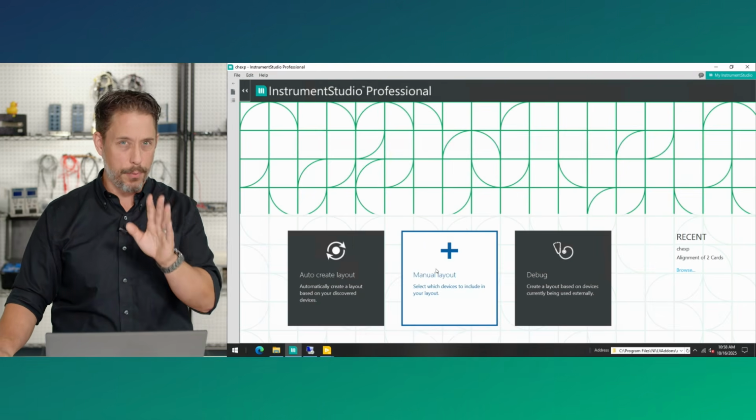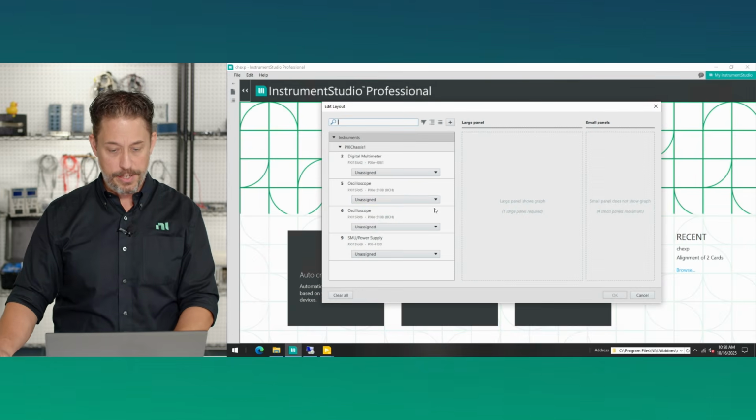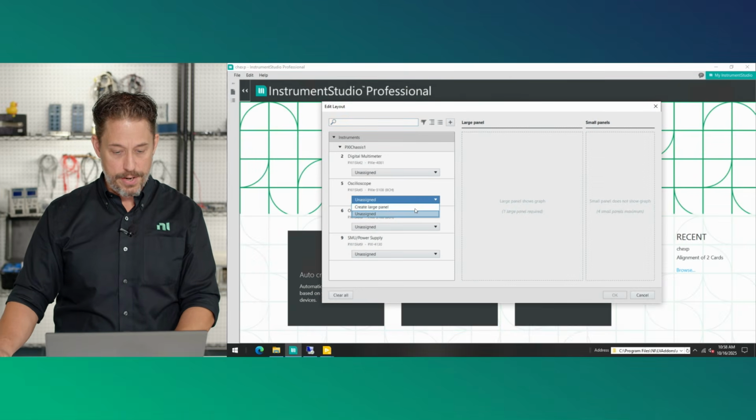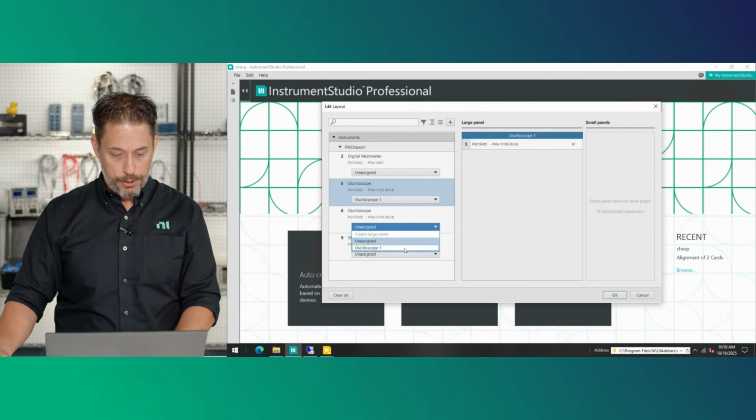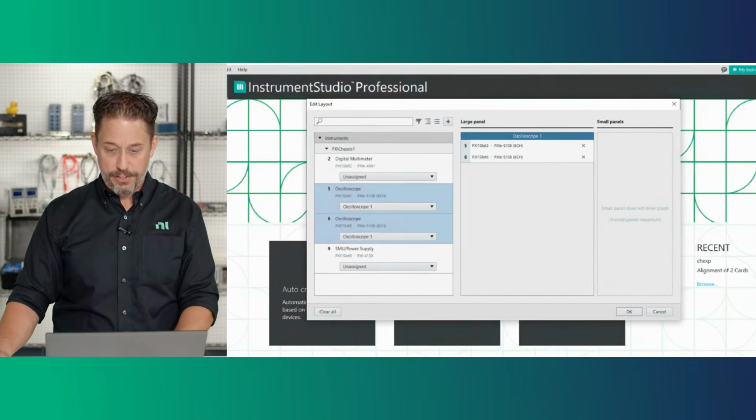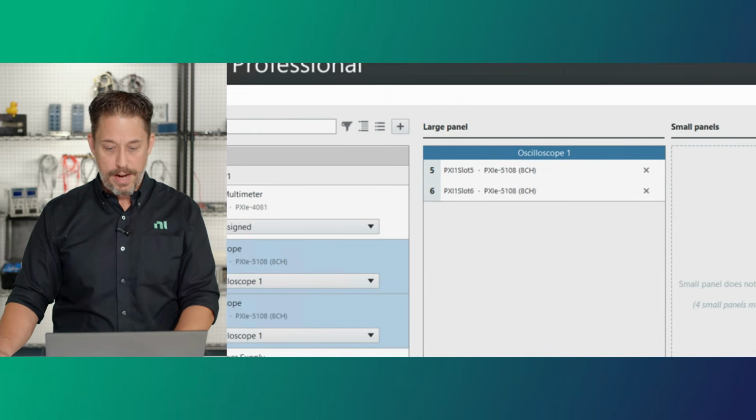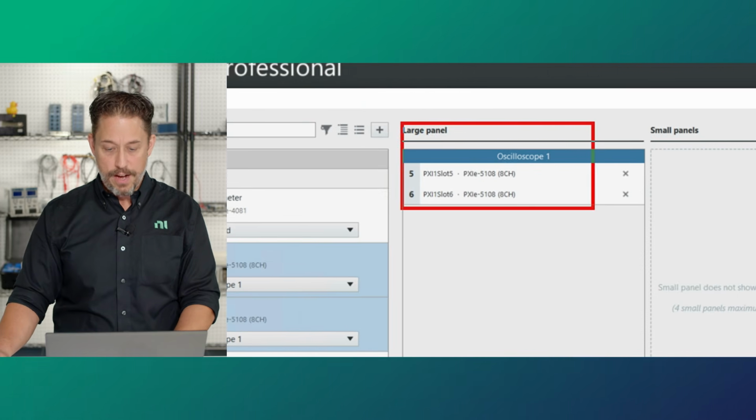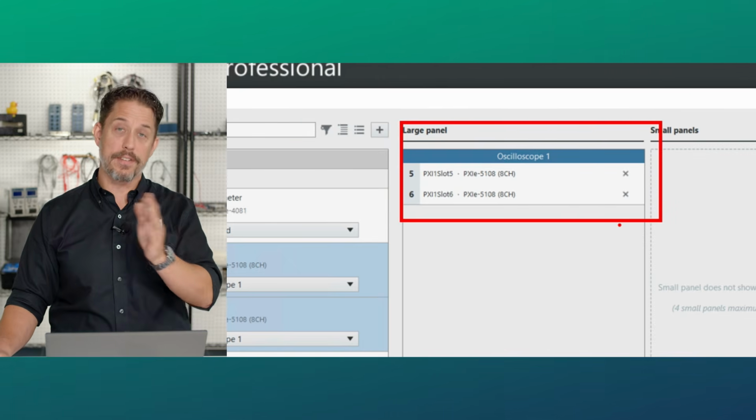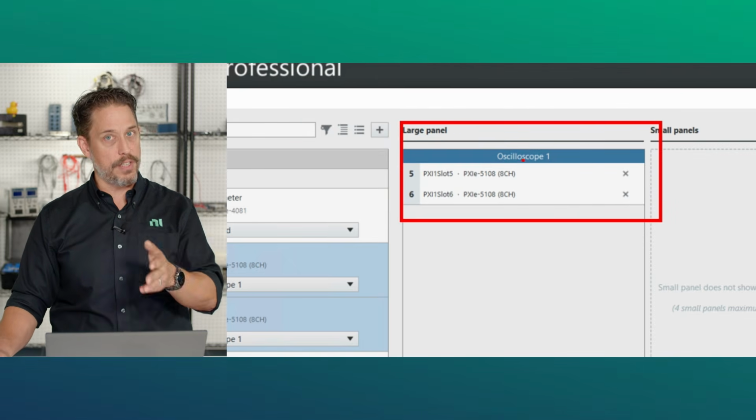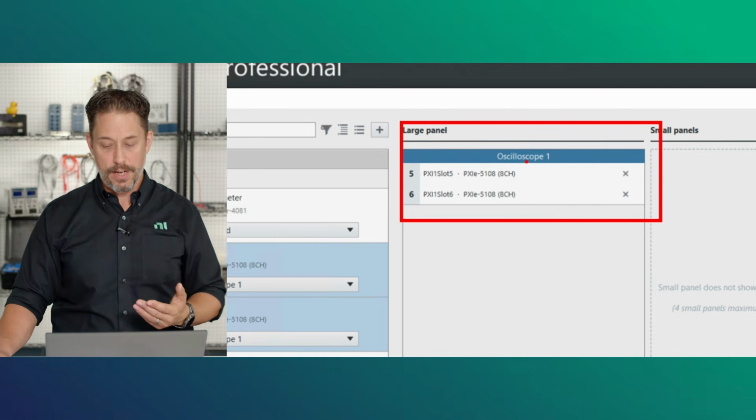It'll scan your system, but we're going to do a little bit more manual layout here, where we're going to pick up and set into the system 2 separate physical oscilloscopes. And you can see here that now we have slot 5 and slot 6 acting as one oscilloscope, giving us a 16-channel oscilloscope.